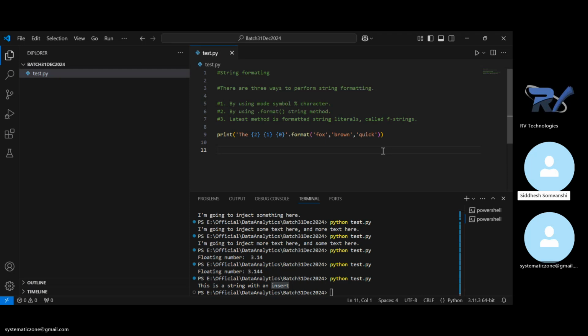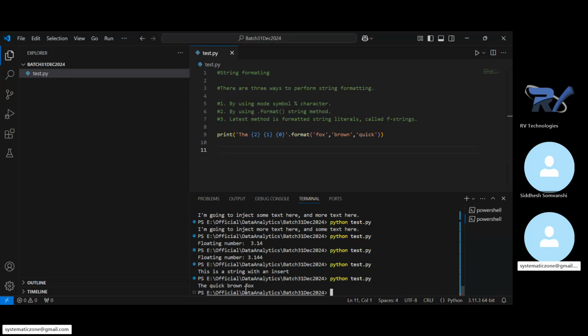Sir, it will print the brown first, then fox, and then no, sorry. It will first print the quick, then brown, and then fox. Correct. So this is due to position: quick brown fox. So you got the position value, right?